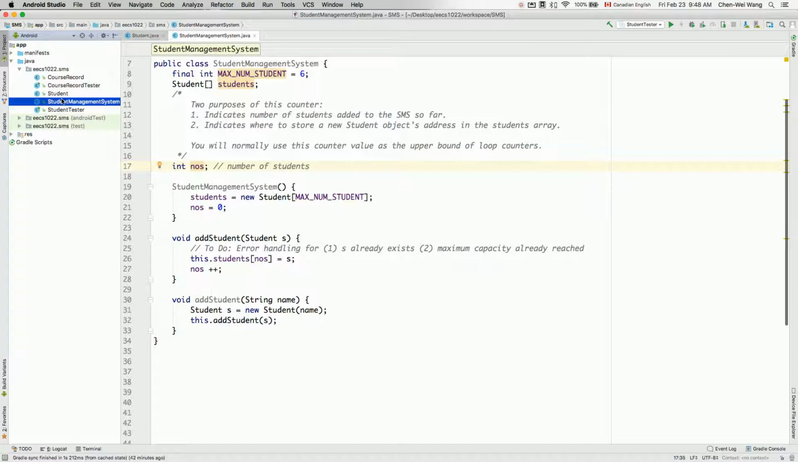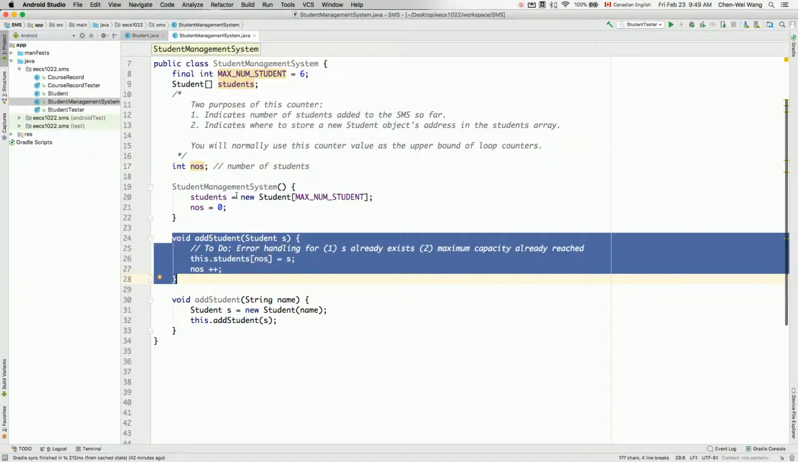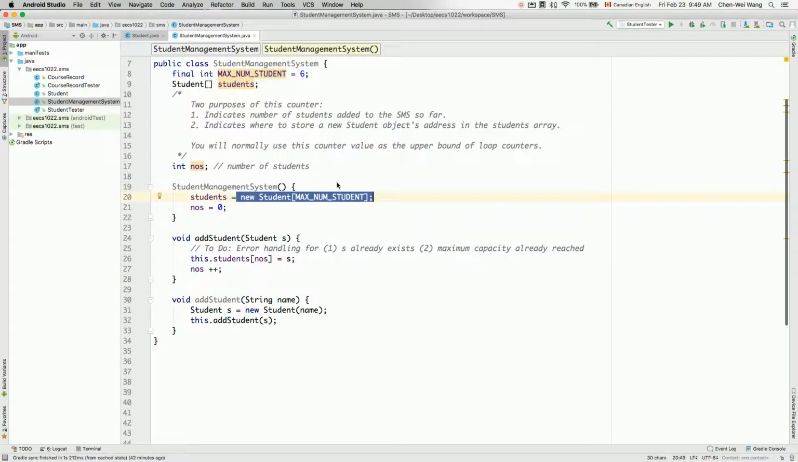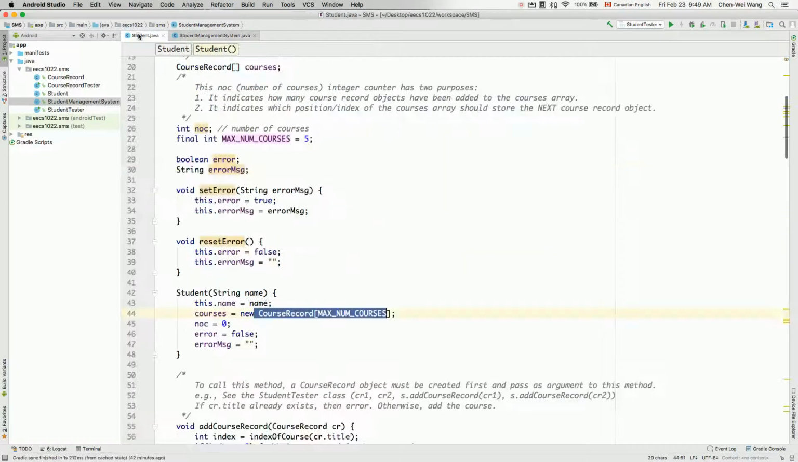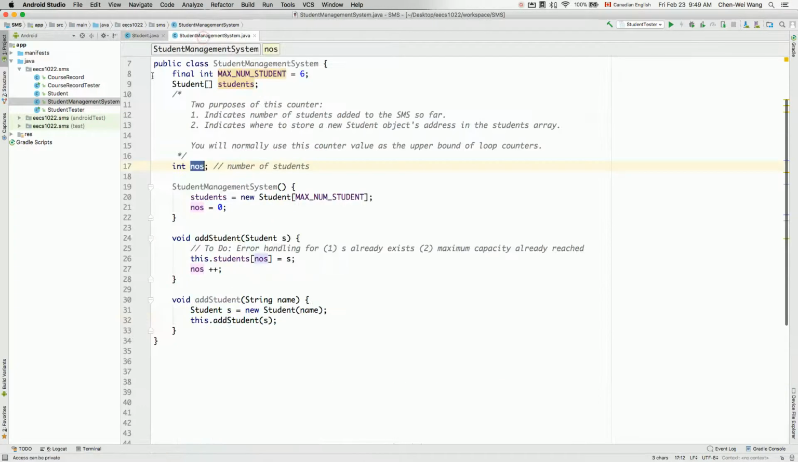That's really important. The technical details about how addStudent works, how the creation of a new array of null slots works, and how the NOS counter works, we have covered in the previous video for the counterpart in the Student class. Review them if you do not fully understand. Okay, let's try the tester.